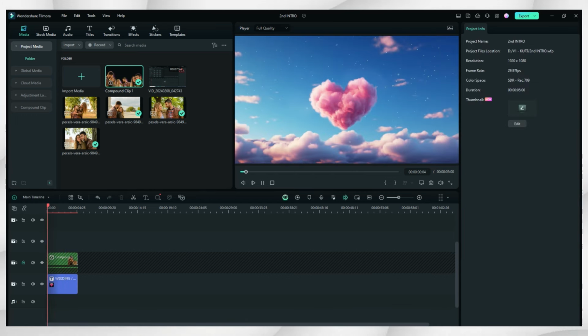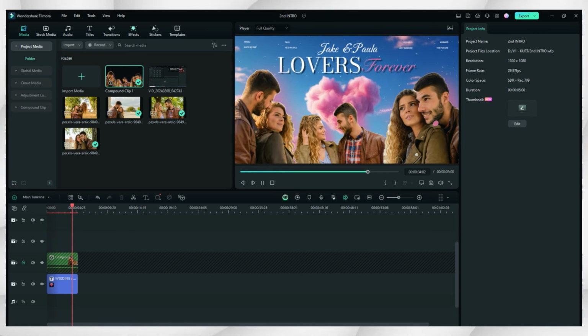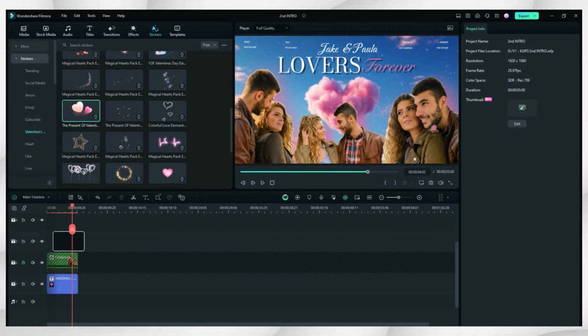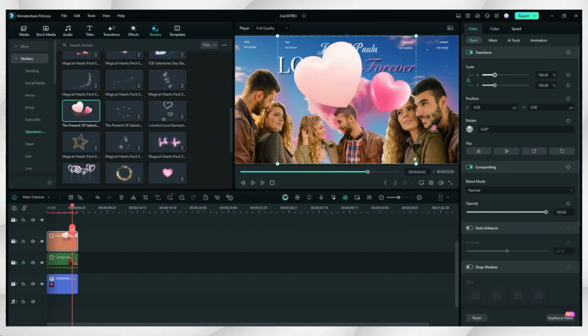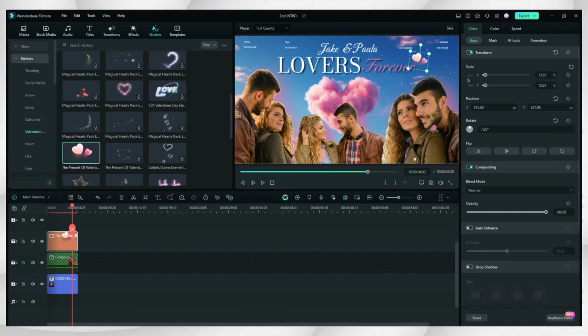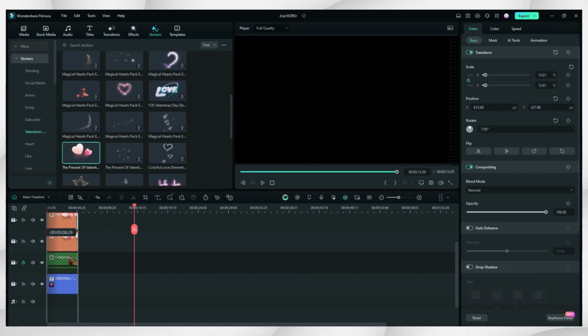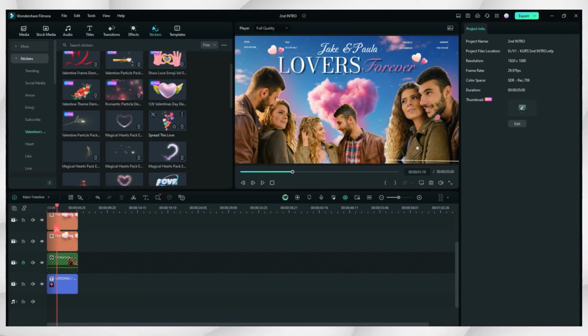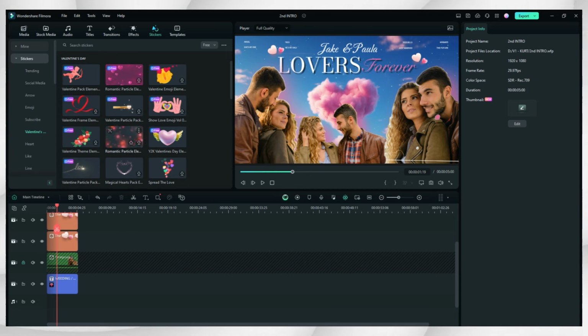For the last one, I'll be putting some stickers. Just the same, click Valentine's Day. You will see some different kinds of stickers that are related to Valentine's Day. I'll be using the present of Valentine's, these cute hearts. So adjust the size. It's up to you what kind of stickers you will be using. There are free stickers here. These stickers are limited time only, so don't forget to try these stickers also for your loved ones.